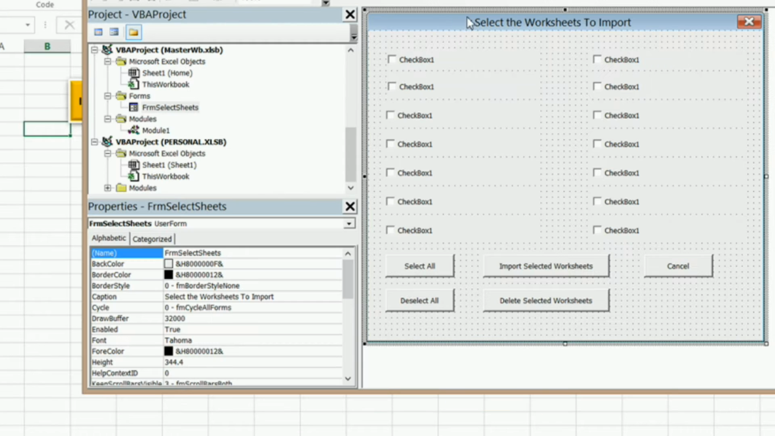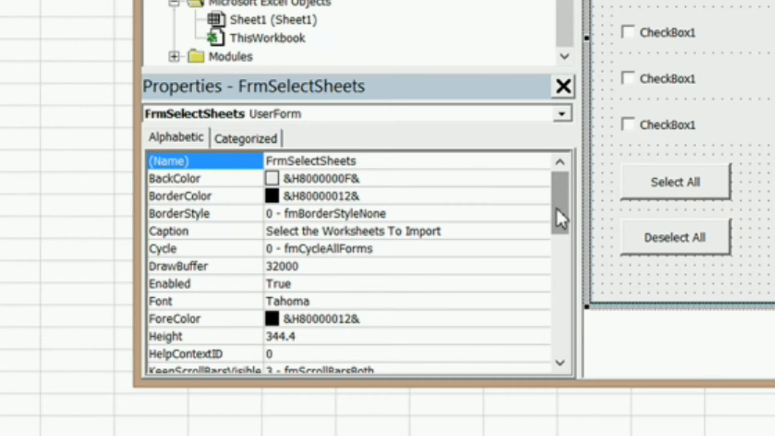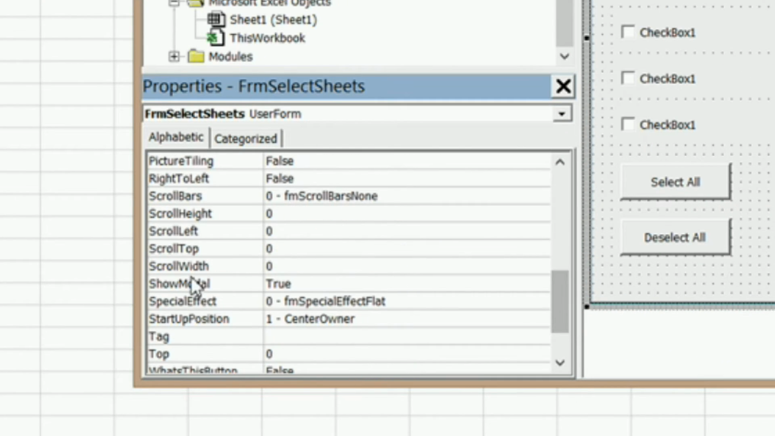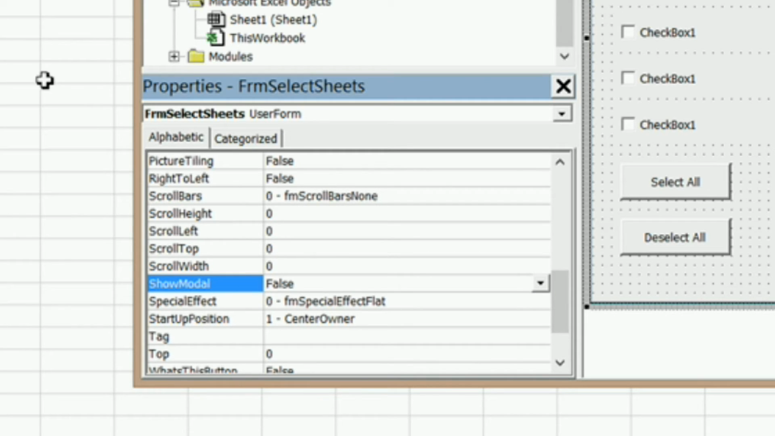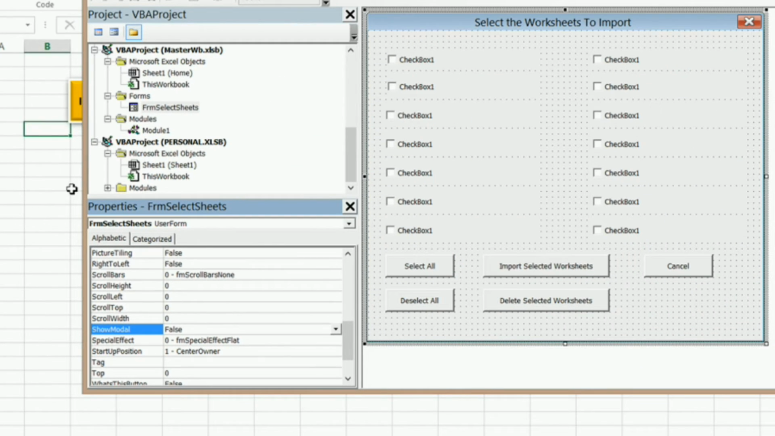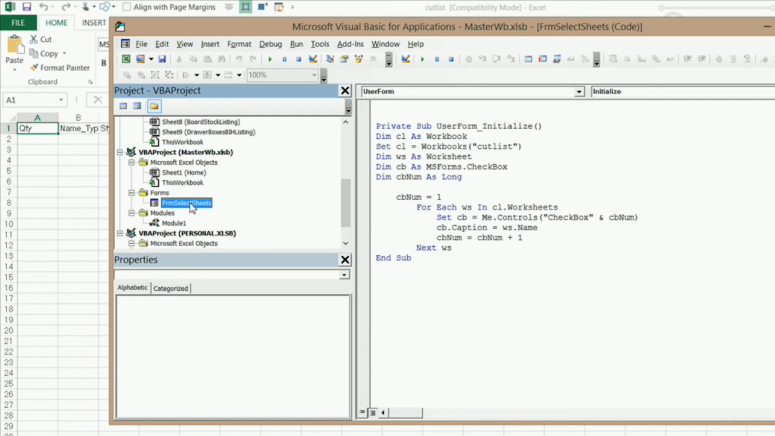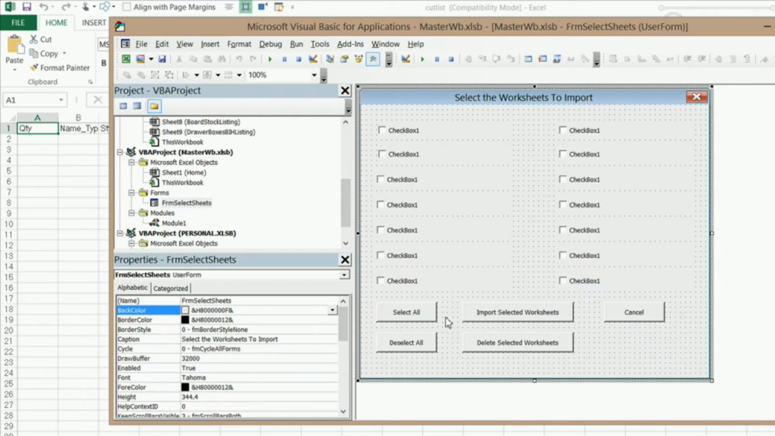I'm in my actual user form here. Under Properties, if I scroll down to ShowModal right here, you see that it is set to true, and this will not allow you to select or do anything in the workbook as long as the user form is activated. Now if you change that to false, this will allow the user to be able to select different cells or worksheets or whatever. So let's go ahead and get started programming my Select All button.